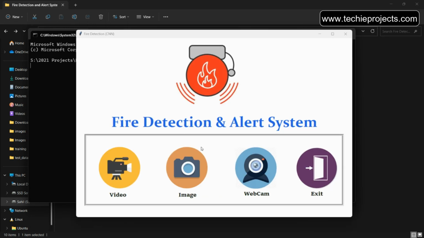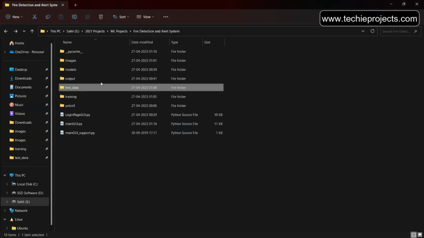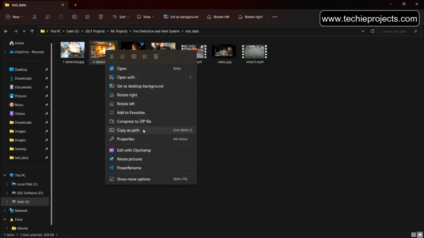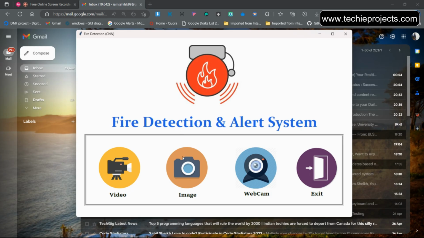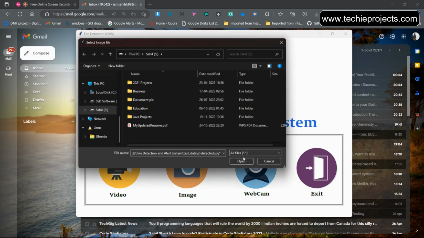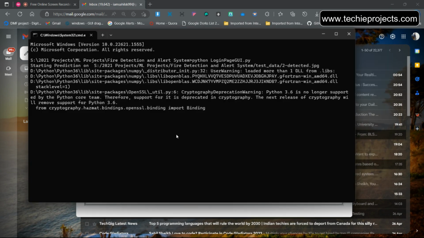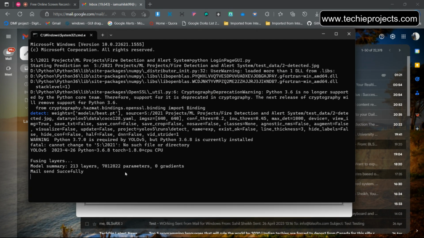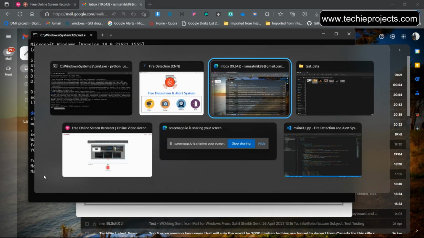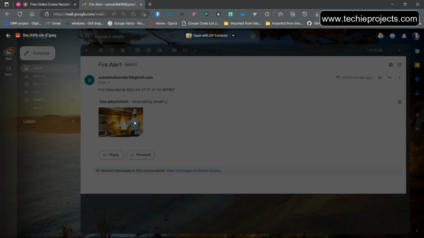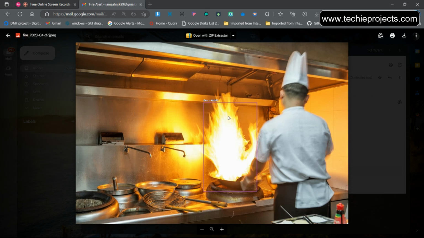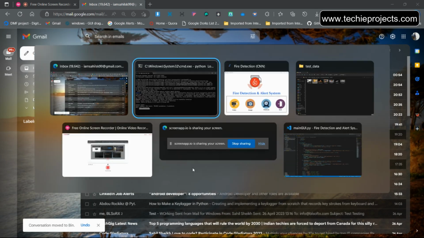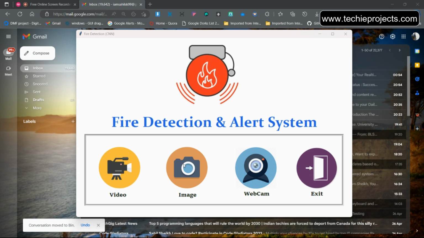User have to select any image or we can copy the path and paste in terminal. Okay, just paste here and model will load and it will send on mail ID and it will open the detection frame. Let's open the mail and it will send the alert image, like detection image with the time and date.